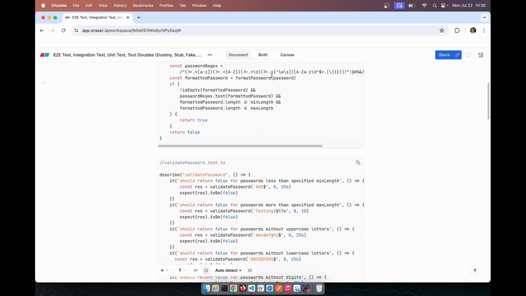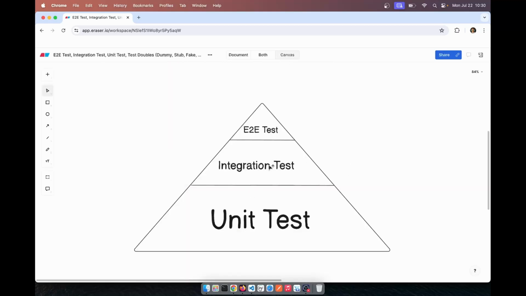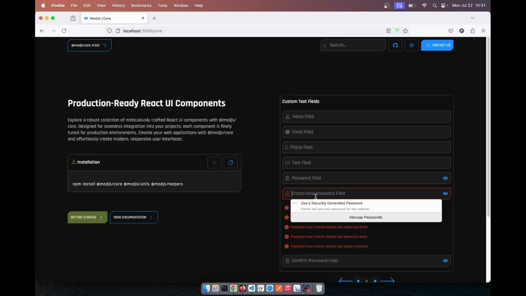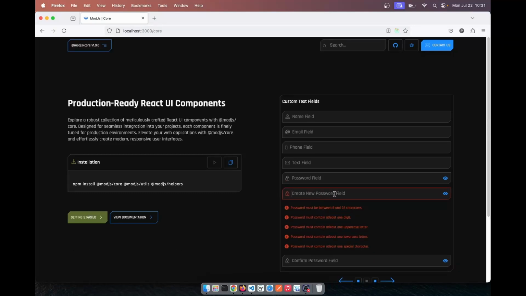So now let's go back to integration test. When we are writing integration test, we are testing to see if one component integrates well with another or not, okay. To give you an example, let's go back over here. So I have this create new password field, okay. This is a React component that utilizes text field.